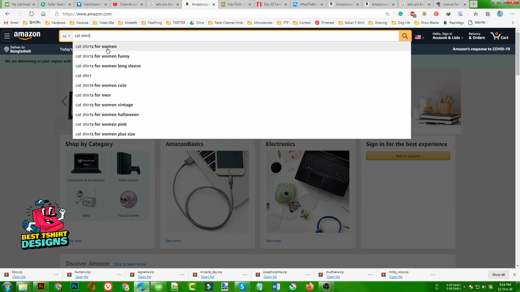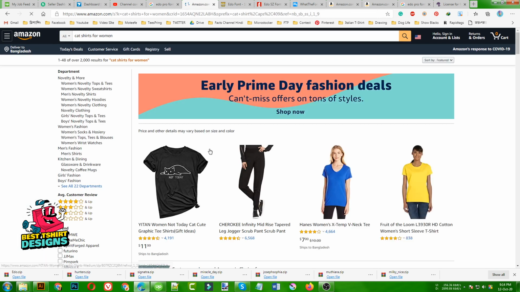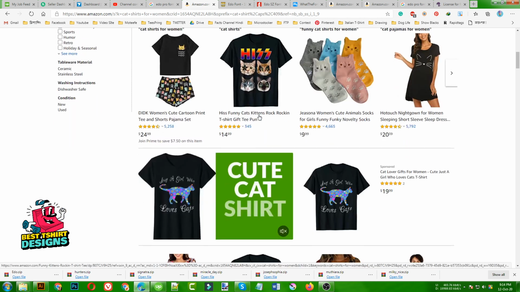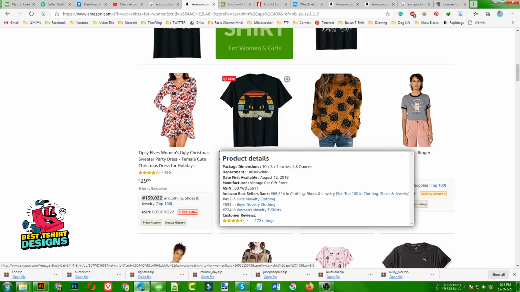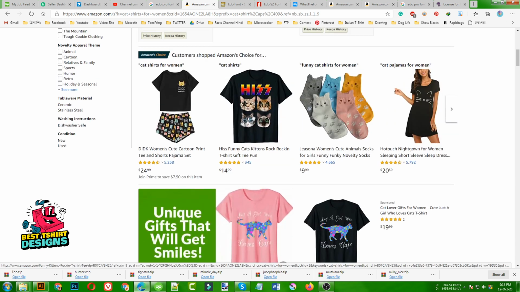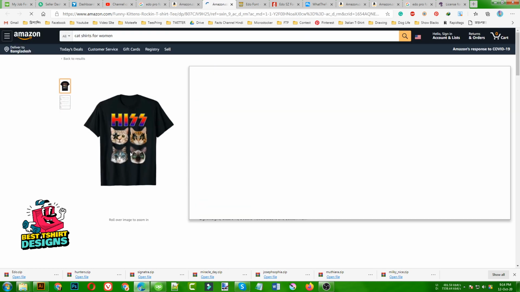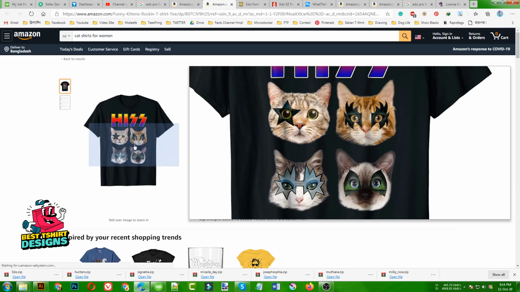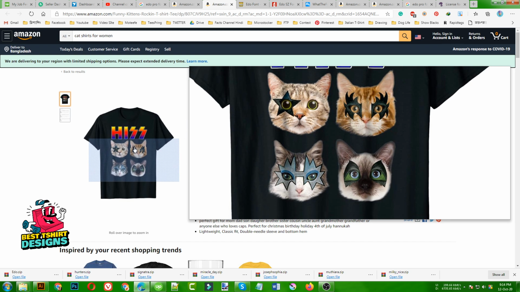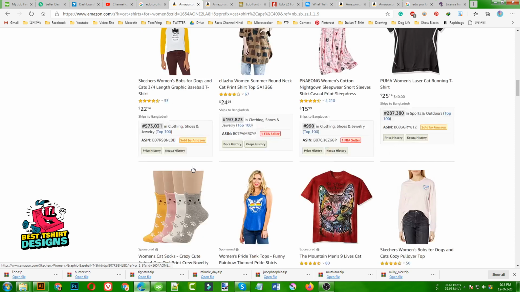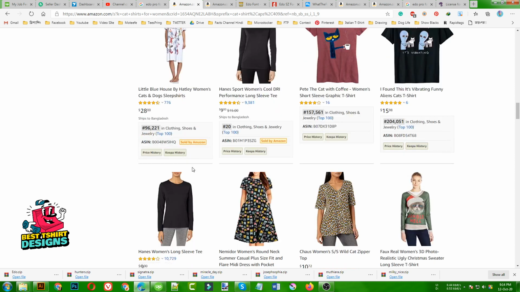Like if you search for cat t-shirt for women, you will see thousands of different images on the internet. And if you think that everything there is made by taking a picture of their cat, then you are wrong. They are using some resources to make this kind of designs. This is not someone just capturing a photo of 4 different cats and using it here. They must buy this from somewhere, they must get this from somewhere, and that is how they are making designs for print on demand websites.